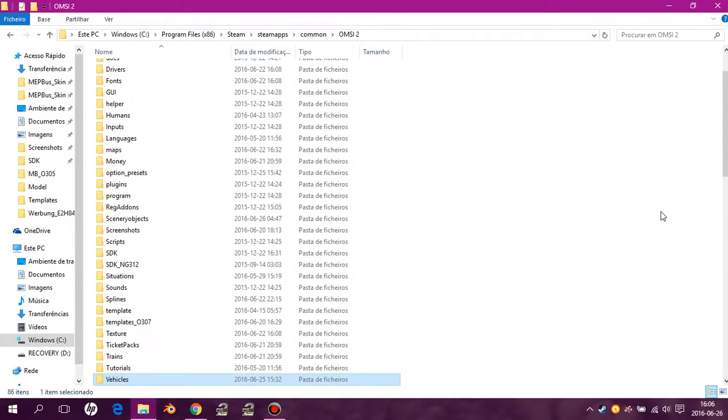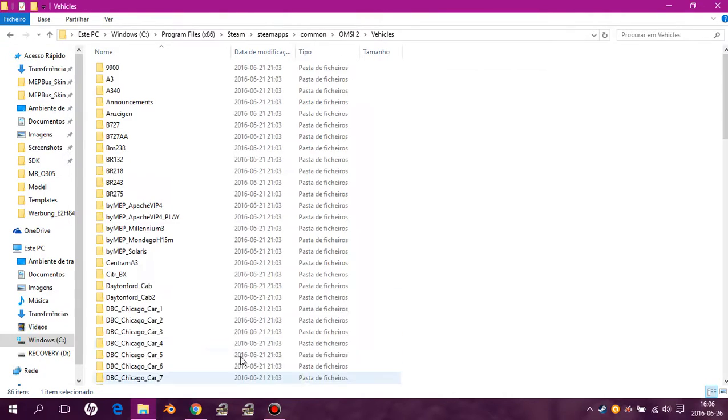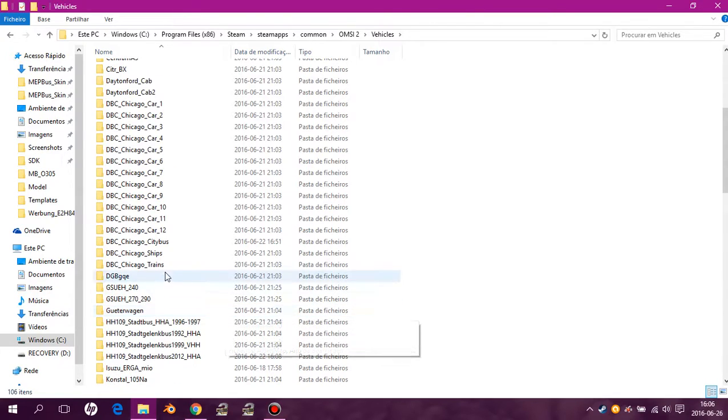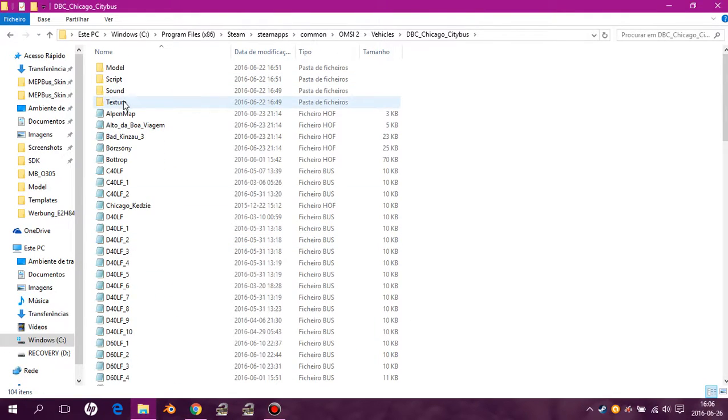The first step is going to the bus that we're going to use, which is the New Flyer D40LF. So the first step is to go into the folder. In this case it is the Vehicles folder, then the DBC Chicago City Bus folder, and then Texture.